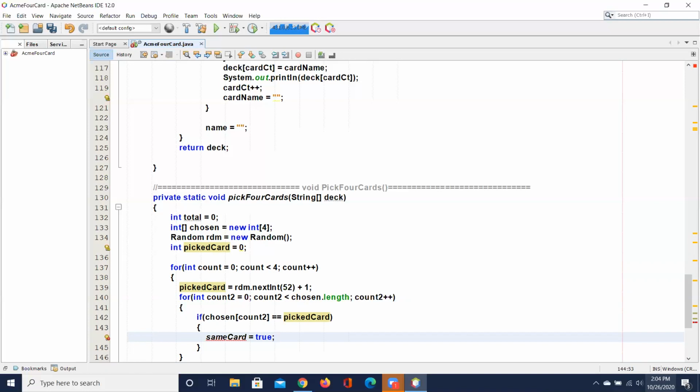Where did I declare that at? Had to be way at the beginning. Okay, that's kind of weird. Oh, there it is, 442. No, it's under here. It's in our first loop.